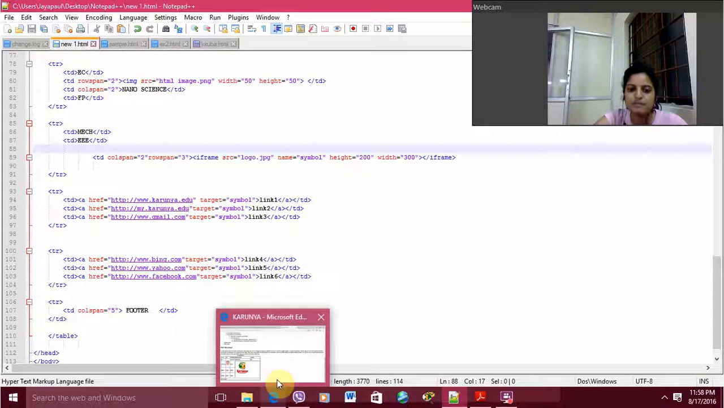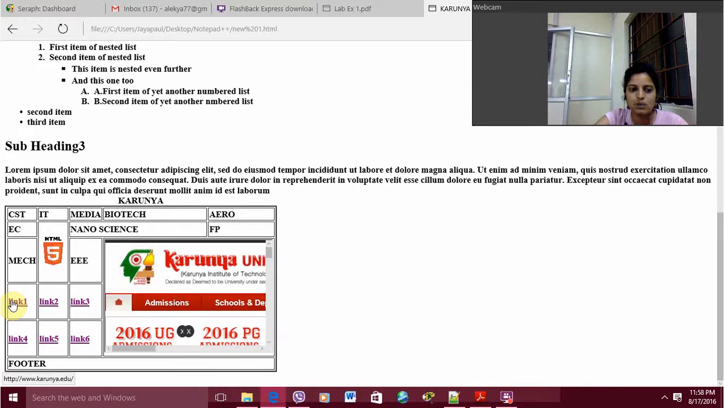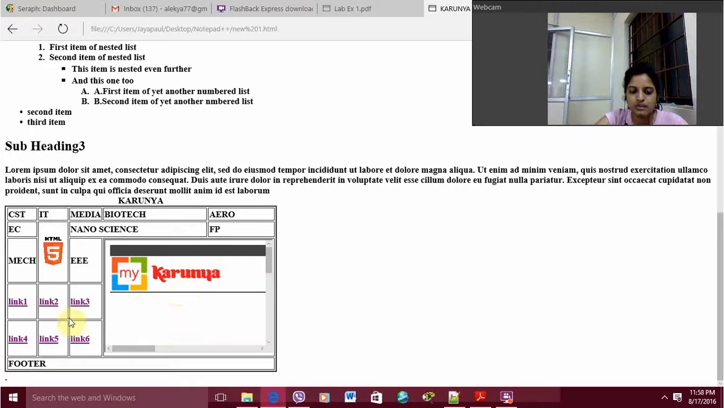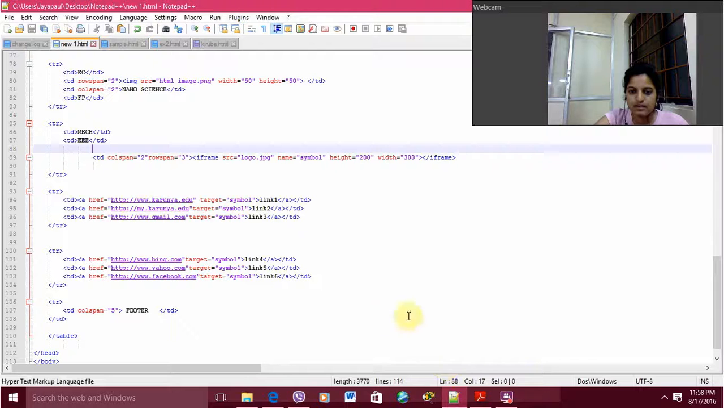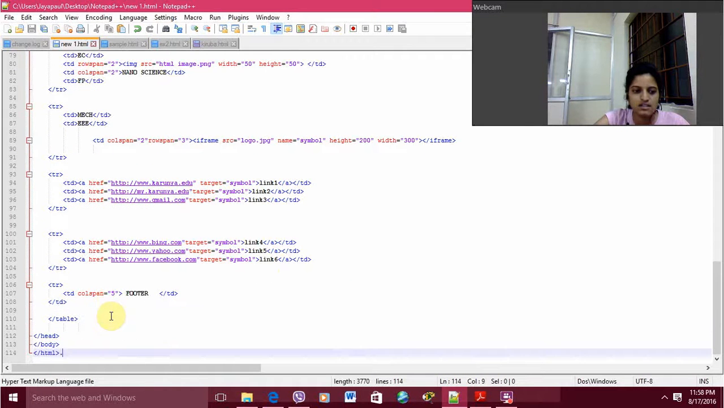For example, here my image is Karunya University. When I click on link 1, it will be displayed here. And whenever I click link 2, it will be my Karunya. And for example, link 4, Bing, and so on. And at the bottom I have given a footer and closed that. For closing tags, it will be table, body, HTML. Thank you.